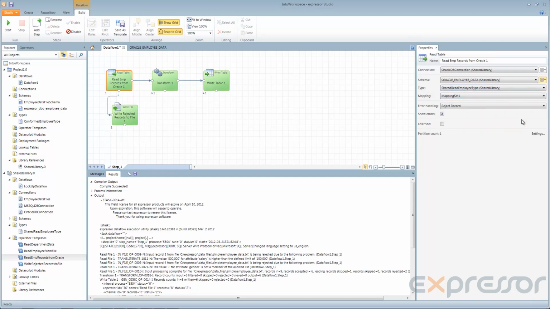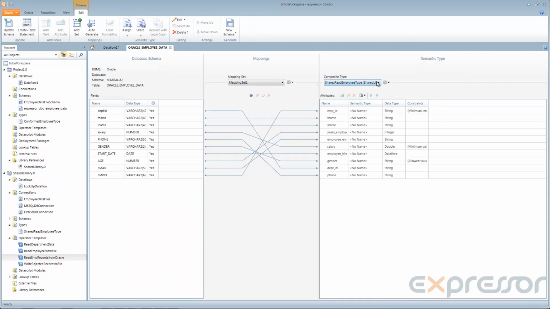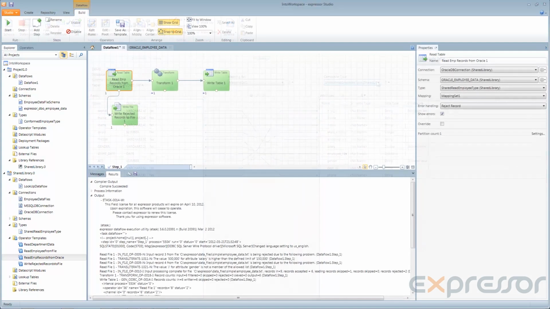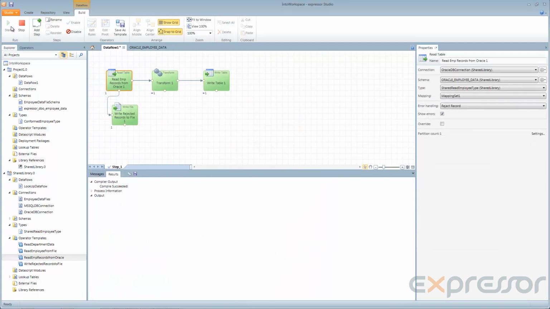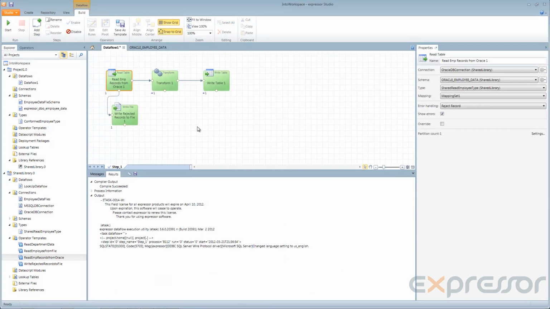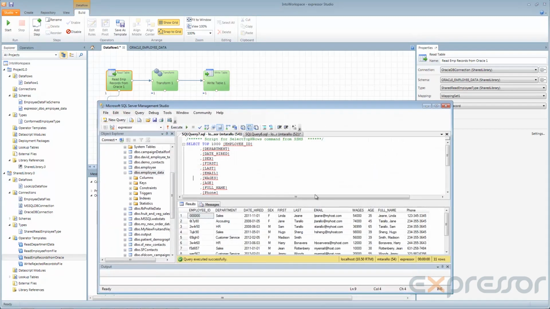I then mapped the Oracle structure to the same composite type, leveraging the work I have already created in the rest of the data flow. With this capability, I can bring in similar data from any data source and structure without having to modify the rest of the data flow.